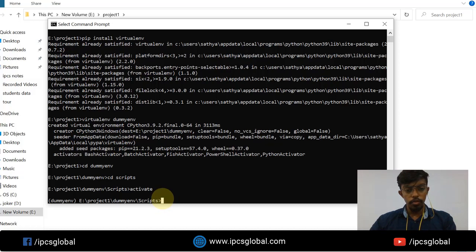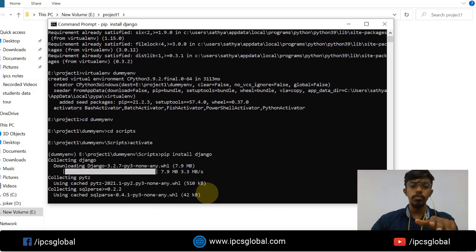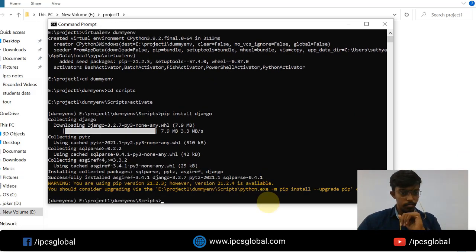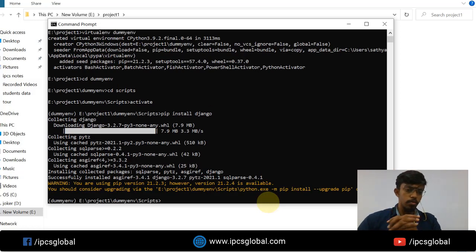So for installing Django, you can type this command. The system will automatically find Django and install it for you. It will take some time, don't worry. See, the latest version of Django is downloading. Okay, all done. So we have installed Django. To make sure we have Django, we can type this command.